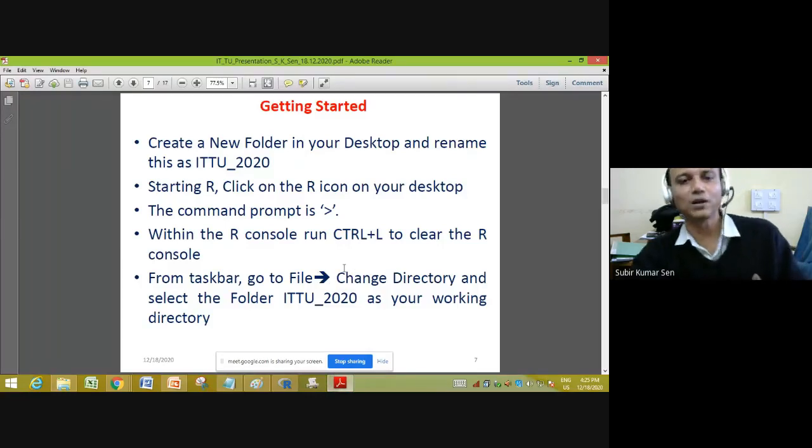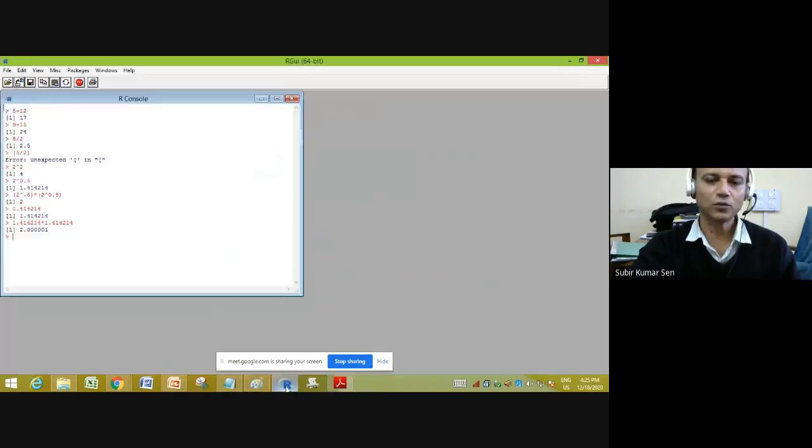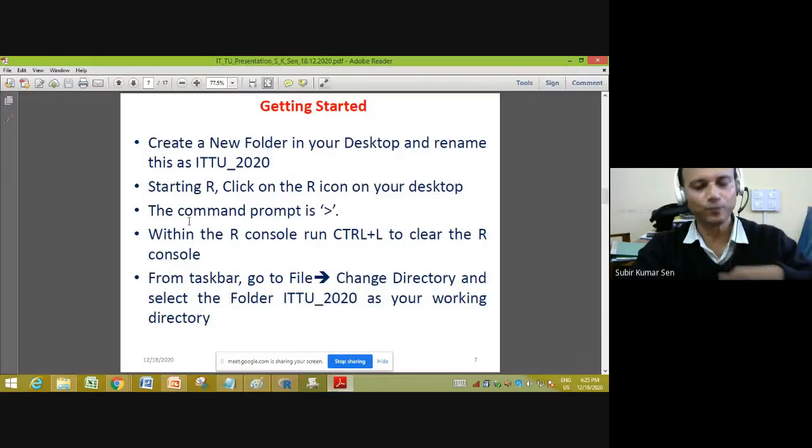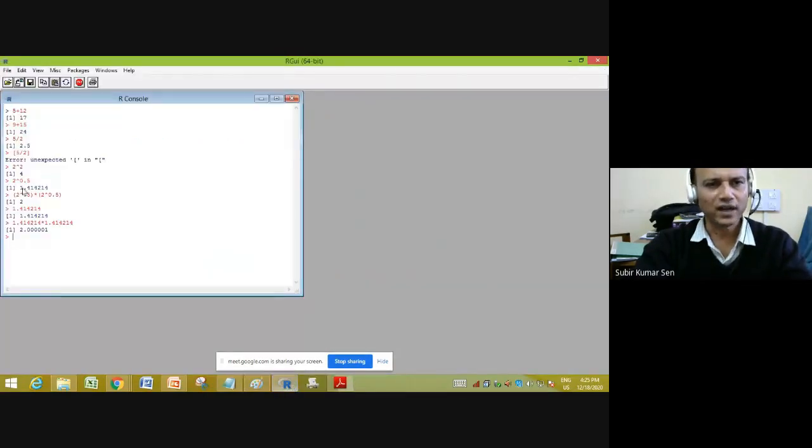Okay, come to our situation. Here the command prompt is greater than, we clear the console, then we go to file, change directory, and ultimately we select the folder as our working directory. So let's start with this. We have already come to that, we know that. We simply go to R. So here these are the cases.